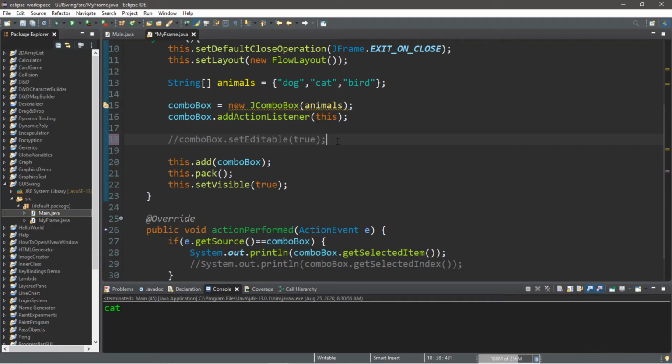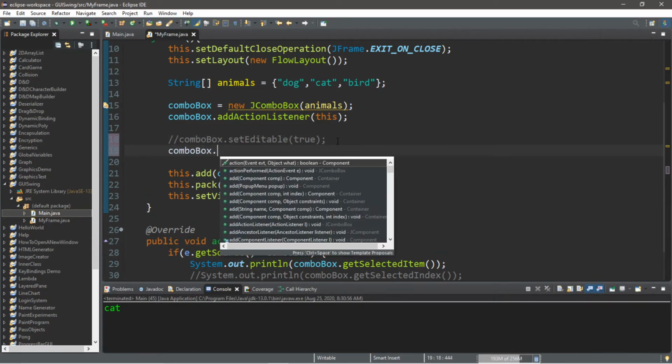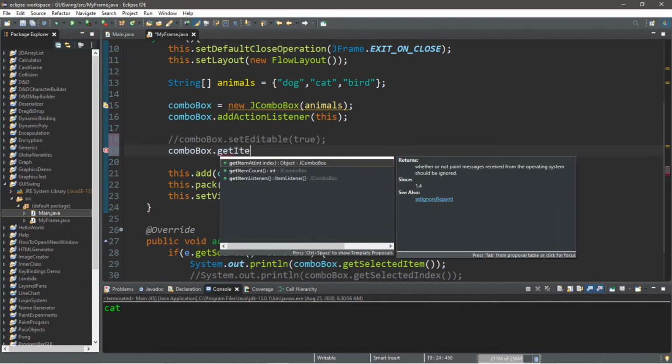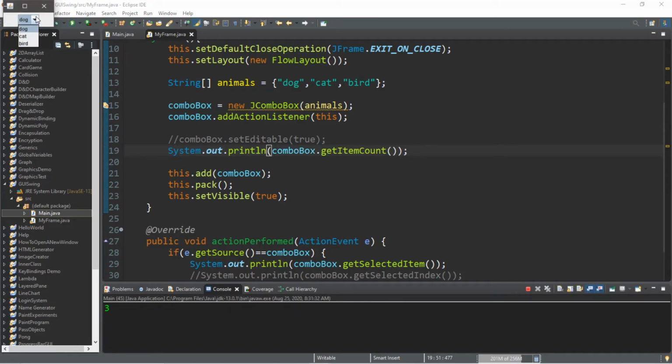So we can actually get the item count, so that is comboBox.getItemCount. And then we'll need to display this, so let's put this within a println statement. So System.out.println comboBox.getItemCount, and this prints the current amount of items, which is 3.